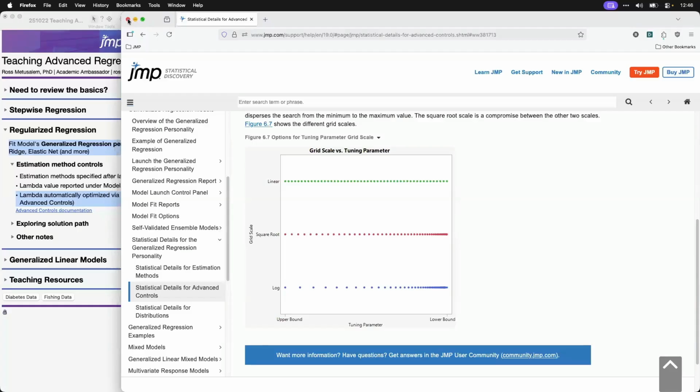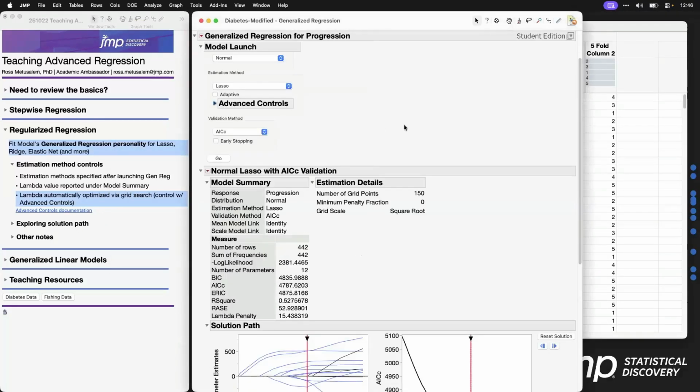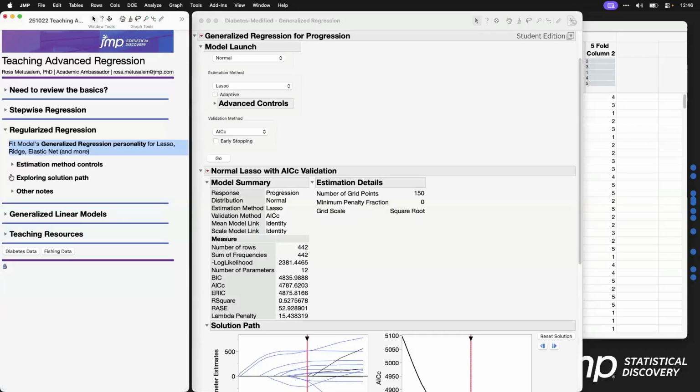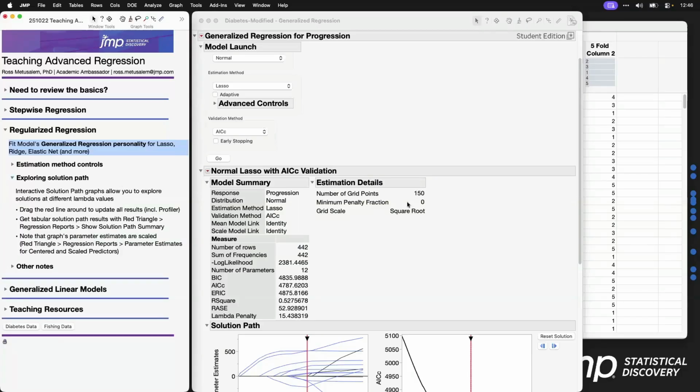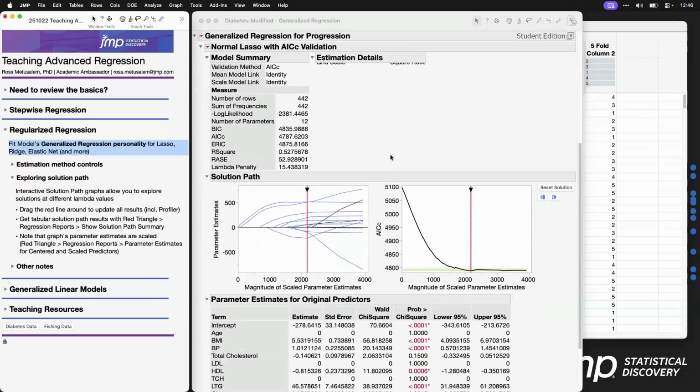That may or may not be too much detail for your students. I'm not sure if you're going to go that deep on how lambda is optimized, but if you are, these are important things to know. Otherwise, heck, leave that collapsed, tell students not to worry about it. Okay, now let's talk about exploring that solution path a little bit more here. So we have this graph, and it might take a moment for students to wrap their heads around what it is. But let me start over here.